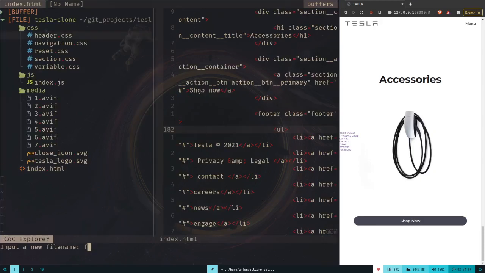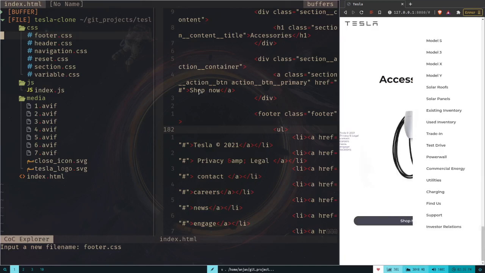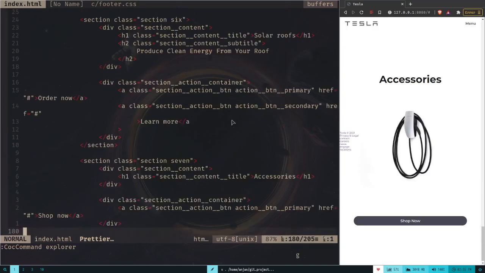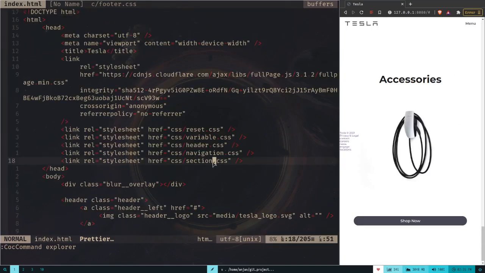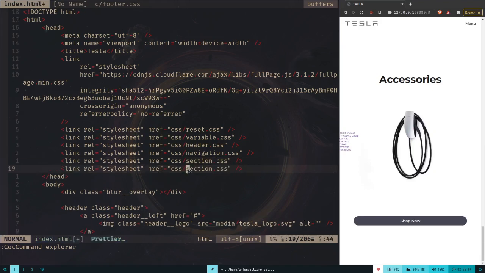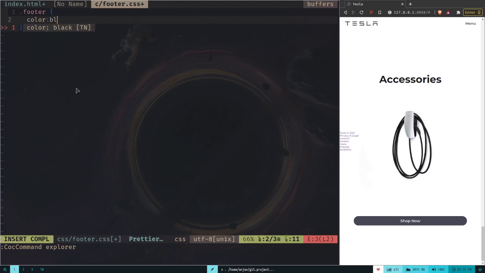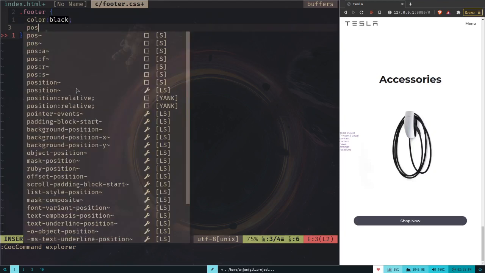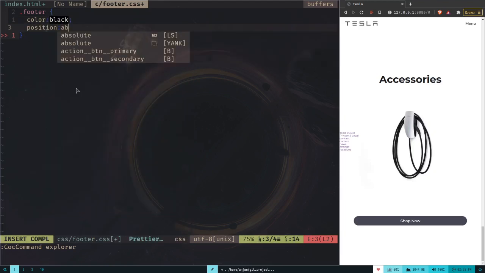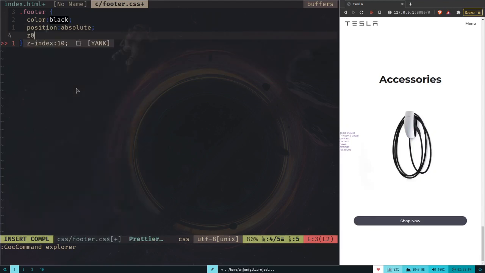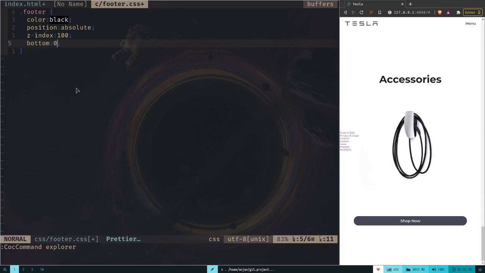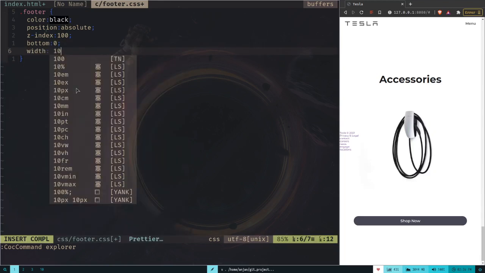So I'll create another file, footer.css. Let's go to index.html, and I'll copy this line, and it will be footer.css. So let's select footer. The font color will be black, position will be absolute, z-index 100, bottom will be 0, width will be 100%.